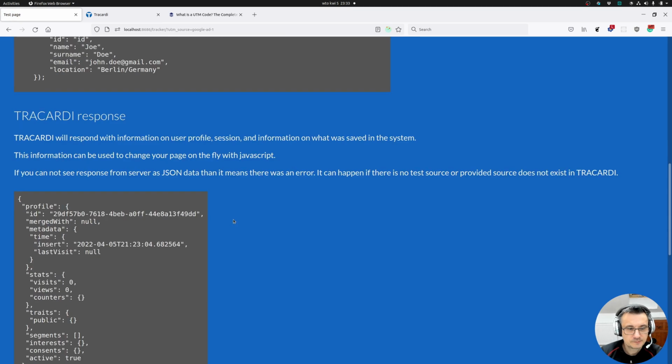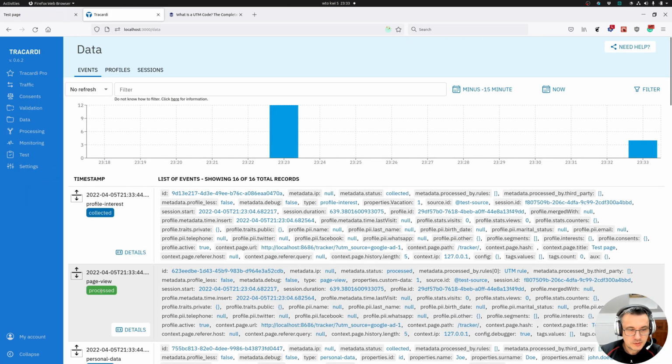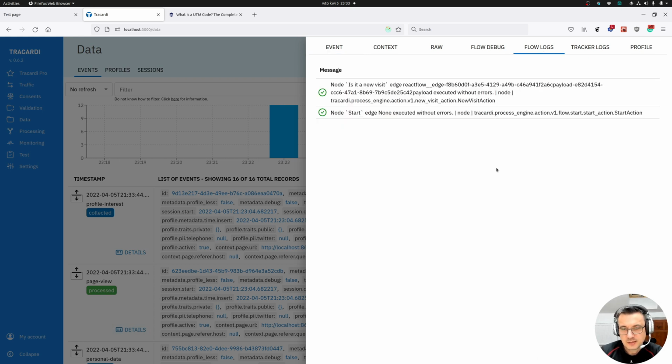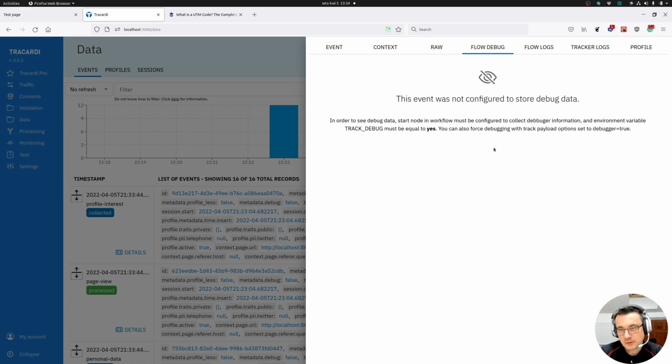Let's refresh it. Let's go to our data. We see that our page view was processed. And now we'll see the flow logs and we see that the start node was executed and the is new visit node was executed, but nothing else. Oh, we don't see the flow debug information.